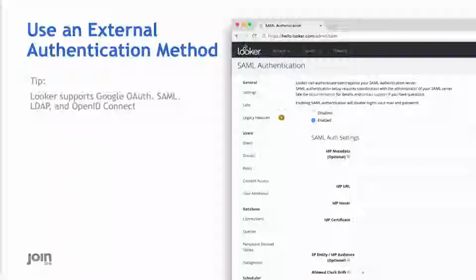Another option when it comes to authentication is using an external authentication method. Currently, Looker supports 4 different methods, including Google OAuth, SAML, LDAP, and OpenID Connect. Any of these 4 can be configured from the admin panel, and if you ever are attempting to configure one and you're not seeing the setup page there, do reach out to your account team. There might be a little bit of setup that needs to happen on our end first, so nothing's wrong, just a quick extra step.